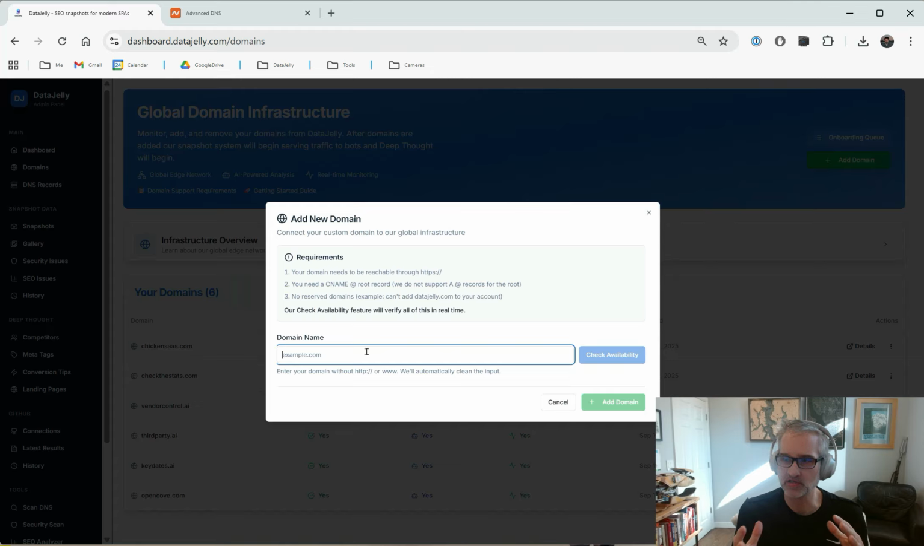And then lastly, there are some reserved domains, some bad word sort of things. You can't add google.com, for example, to the site. So if you run into any issues, please reach out to support@datajelly.com. We're happy to help, happy to talk to you.